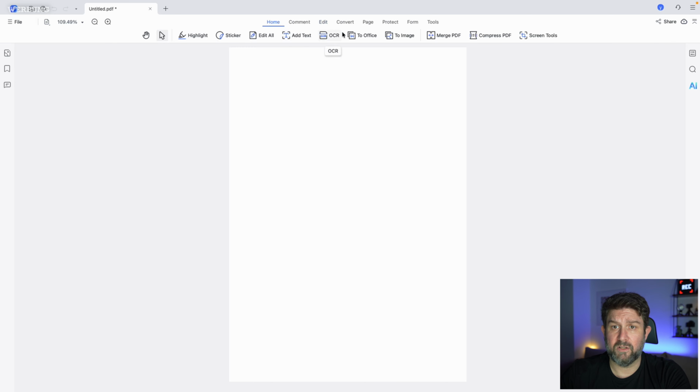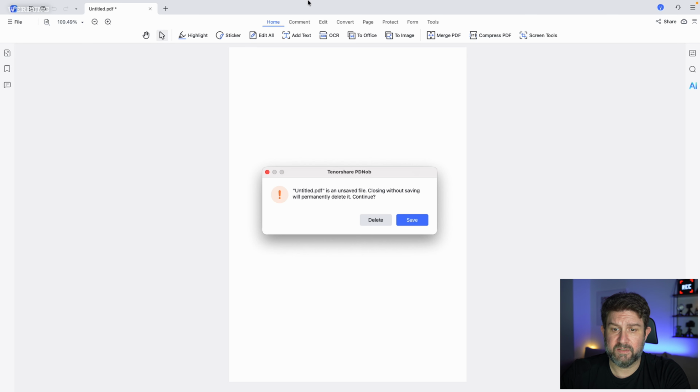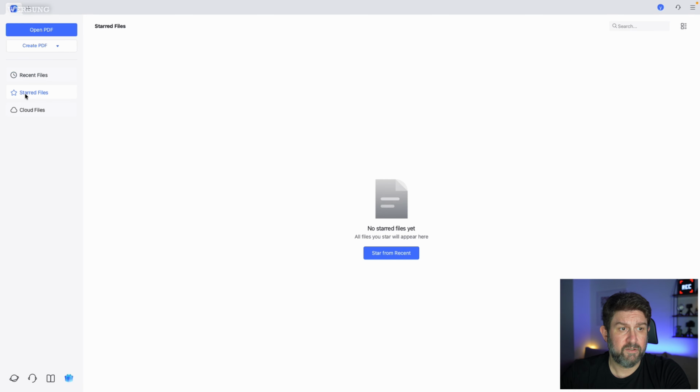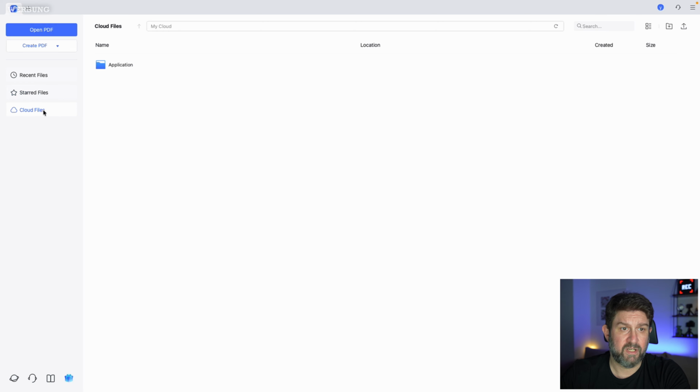And here you have a lot of options: home, comment, edit. I will show this later, but you have basically all the options you have in a Word document, for example. Okay, let's close it. Let's delete this one. Then the next one is when you already have opened some files, you can see the opened ones here in the recent files. Then you have starred files, which means you can put a favorite mark on it, so flag it. And then you have the cloud files.